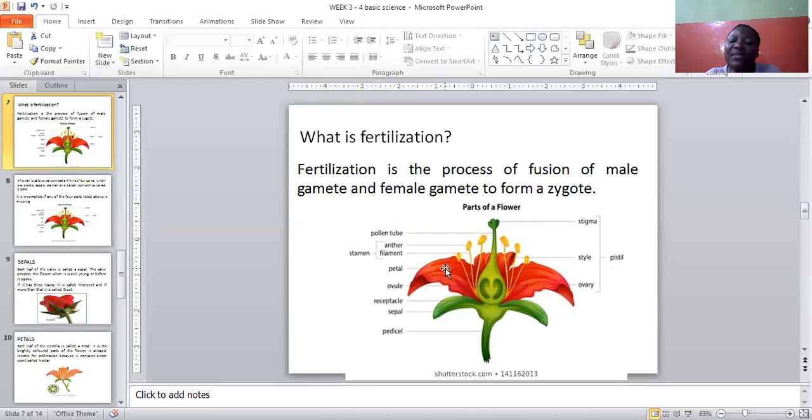But if it is having its complete parts, as the sepals, the petals, the stamen, and the pistil, then these four parts make it a complete flower. But if it is having only petals, sepals, and pistil, and is not having stamen, then it is an incomplete flower. Or if it is having sepals, petals, and stamen, then it is an incomplete flower.